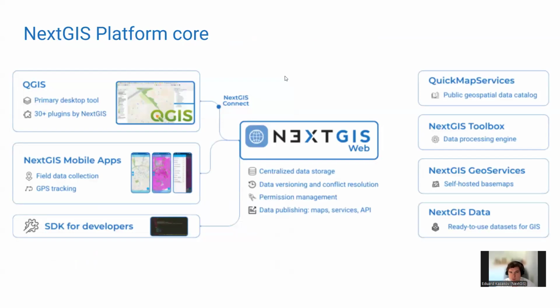The main thing we do, our platform, covers the whole basic geospatial workflows you may have, and we build this platform around QGIS as a desktop tool. So we have our own WebGIS server, ensuring centralized data storage, permission management, data publishing using web maps, services, API, and many other things, where all your data flows integrated to, where all your data lives. This server is integrated with QGIS. We use QGIS as a primary desktop tool, as I mentioned.